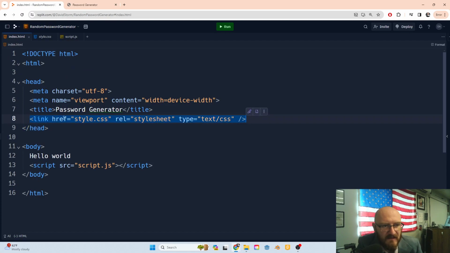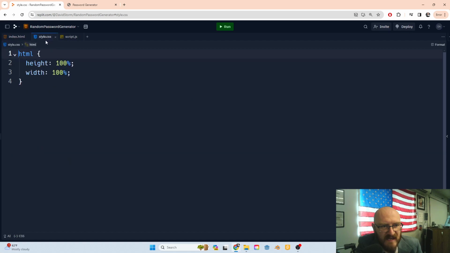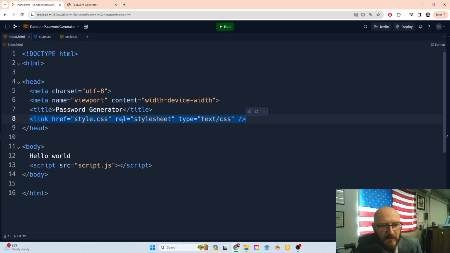Then we have link href style.css. This is the link to our style sheet, our style.css sheet. So we want to make sure that's there so that we can actually write code in here and it gets applied to here. Okay. Then we have our body element.